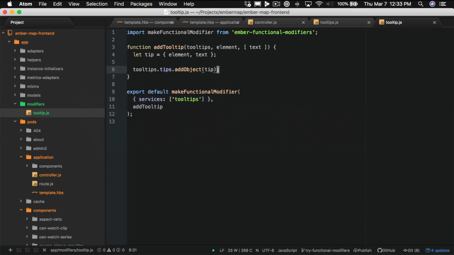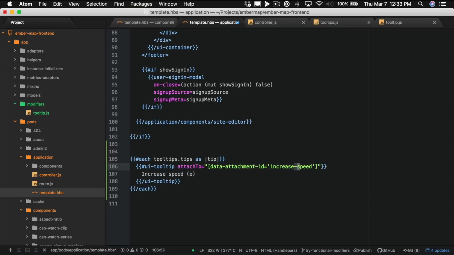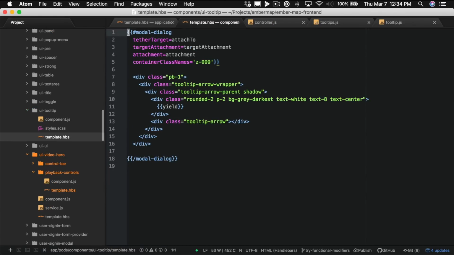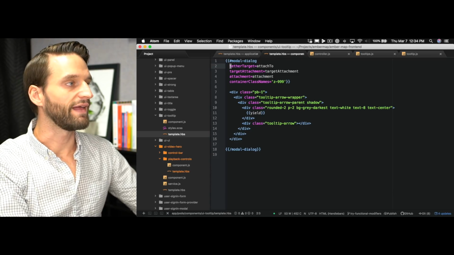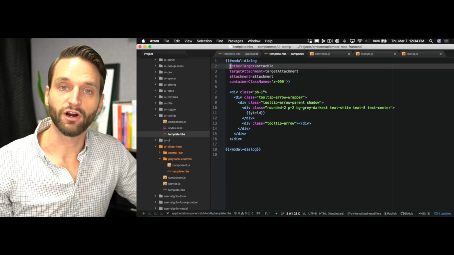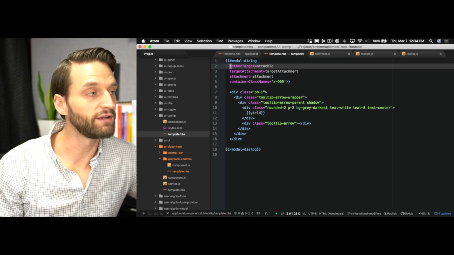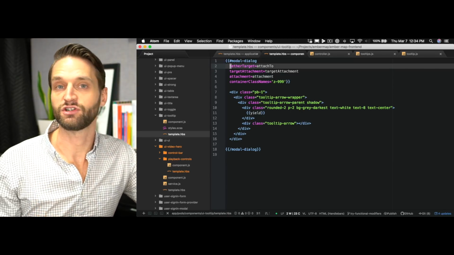Now, one of the reasons this works is if we come back to our application template, we're actually passing the element instance into attach to. Whereas before, remember, it looked a little different. We were passing in this text-based CSS selector. Well, this is because if we crack open UI Tooltip's template, we see that it's using a modal dialog, which comes from the Ember modal dialog library, and that takes in a tether target. And tether target just so happens to expect either a string that it can use to query the DOM for the right element or an actual element instance. So this is really where the modifier architecture is paying off for us.